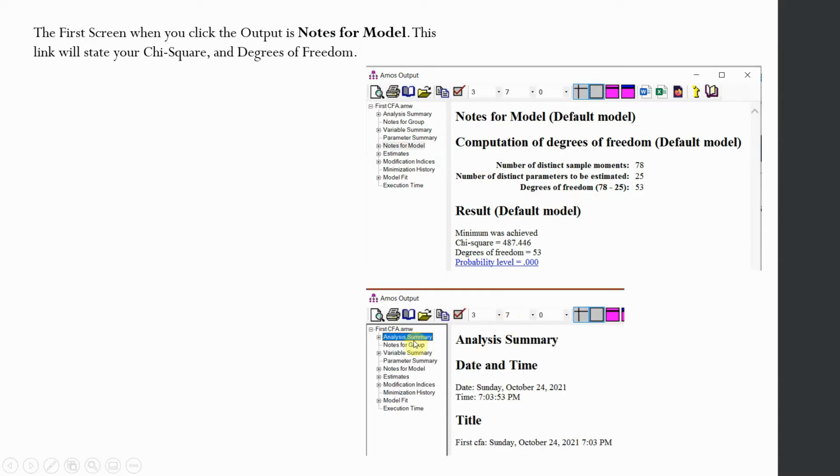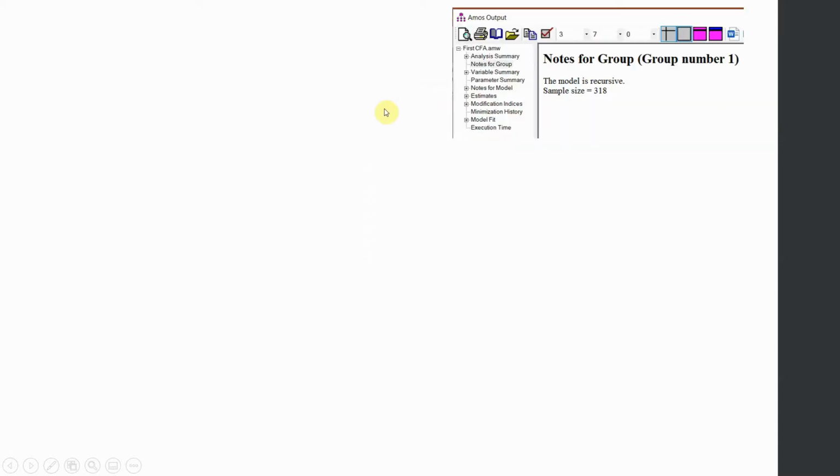Now, the first thing that's in this tree structure is analysis summary. And it actually shows just the date, time and title for your model. Sorry for the typing mistake. The next in the list is notes for the group. So if you've got grouping variable, you will see some more detail.